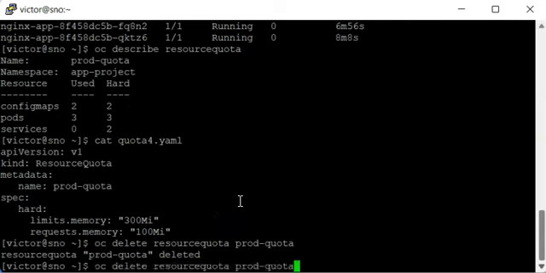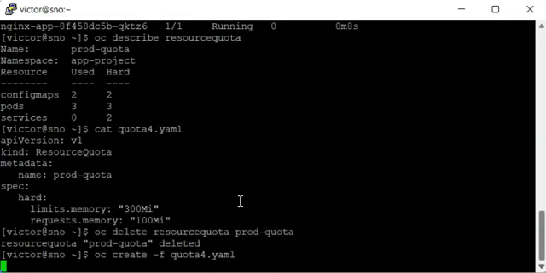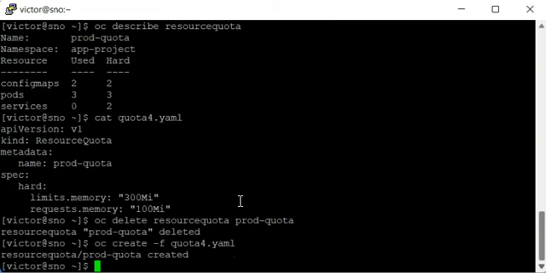So it's going to be oc create, file, quota4.yaml. All right, so you can see that this has been created.